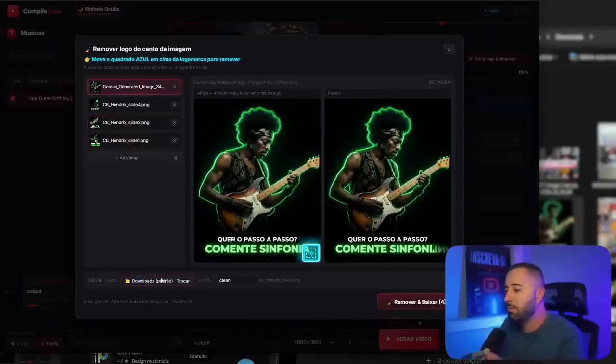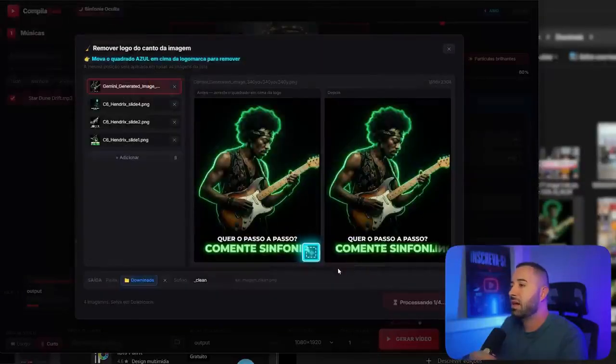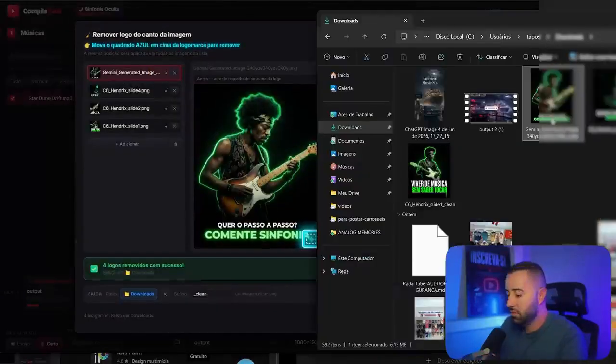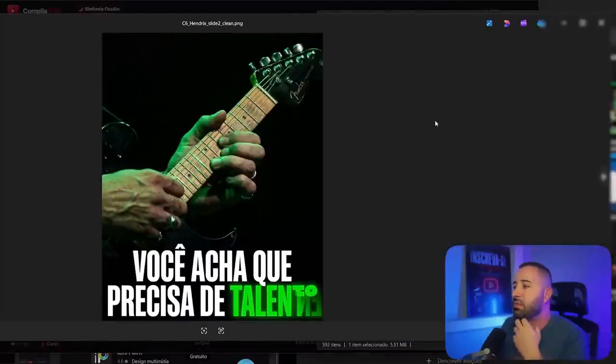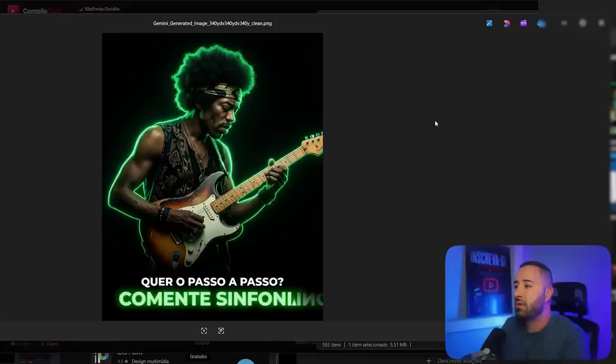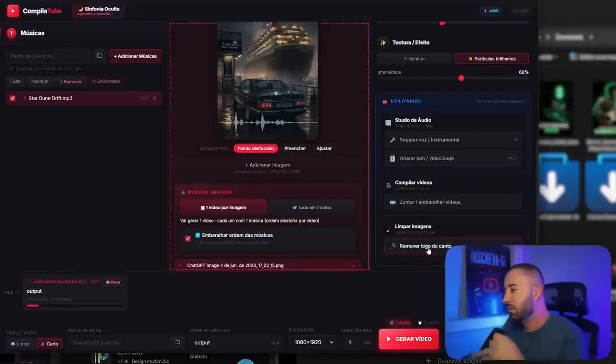What about the output folder? You can choose it. You click on remove, save. It will download all of them at once. I'll refresh here so you can see. I already have the images here 100% without the logo. This is much faster and easier than having to do them one by one. So this feature here is really interesting too.